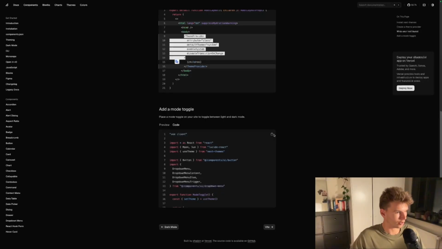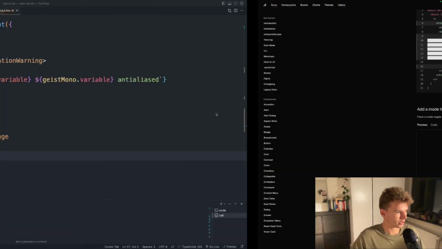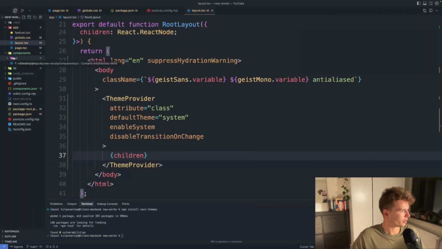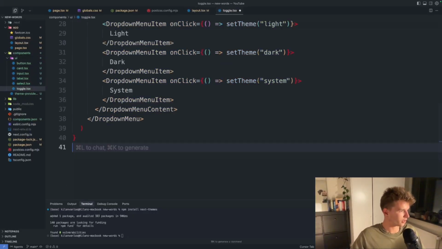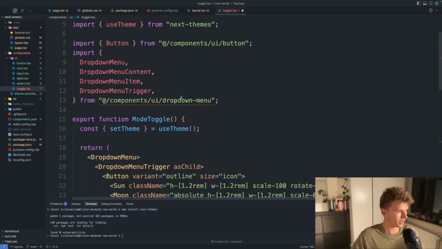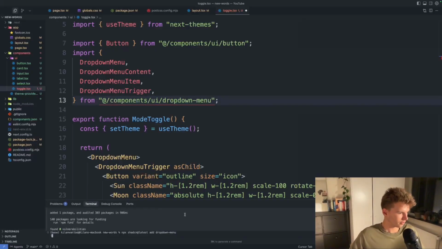and then we create a new component, which is going to be this toggle. Let's see, let's go in here. Let's call it toggle.tsx. Copy that in. So now we need a drop-down menu. So again, we can just go add here, drop-down, I guess it's called.